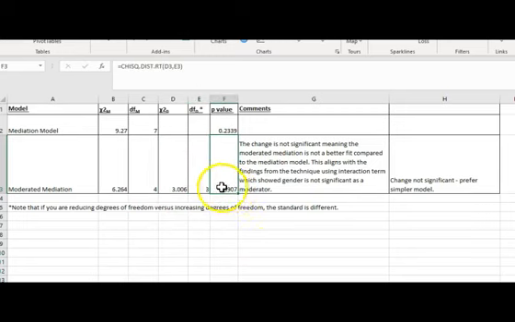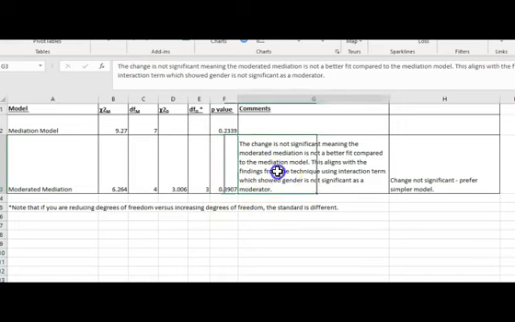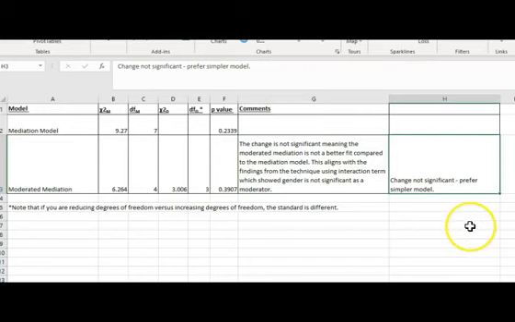We now see that that chi-square is not significant. So the change is not significant, meaning the moderated mediation model is not a better fit compared to the mediation model. And when the change is not significant, we prefer the simpler model. How can we tell which one is simpler? It has more degrees of freedom. So there are fewer parameters. So that's the simpler model, and I'm going to have this little comment on every model this time.